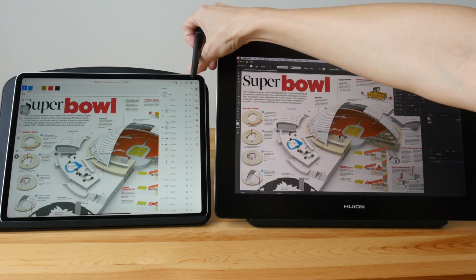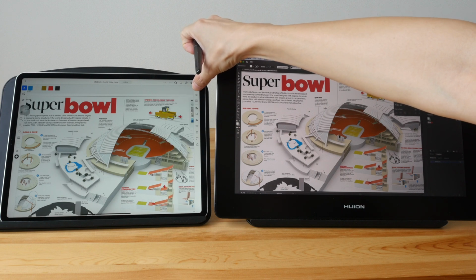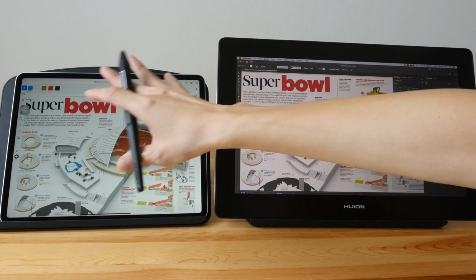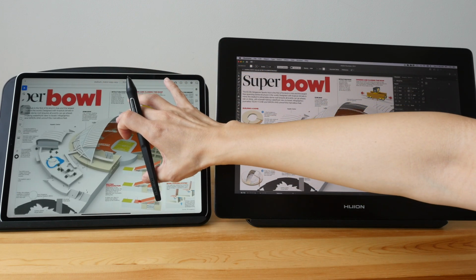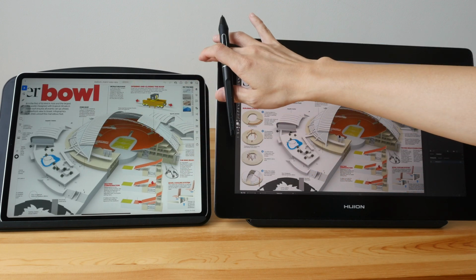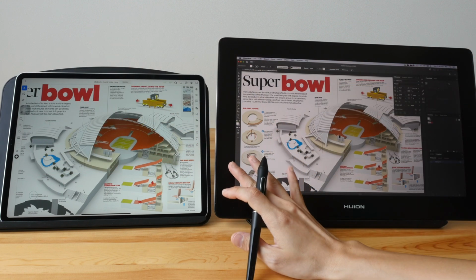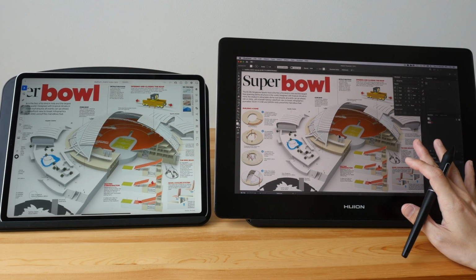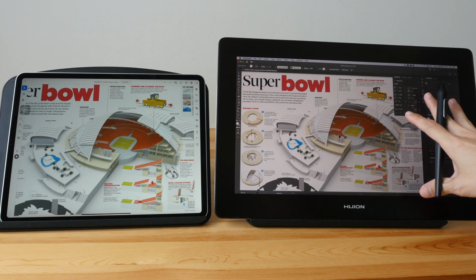So for example, here the layers are hidden in this button because they want you to see more of your work. You can still use finger gestures, but most of the commands, the functionality are just hidden away. Whereas on the desktop, again, you can place the palettes on the side. You can show the palettes here.